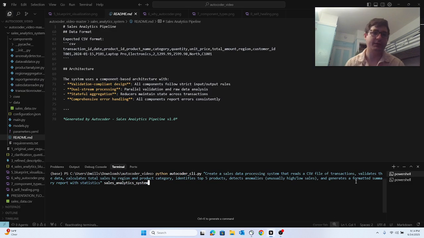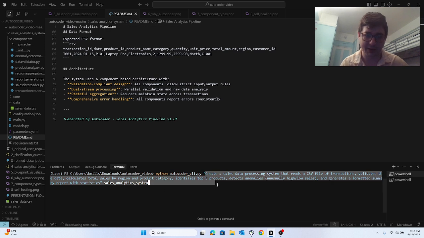Okay, so this is going to be a quick introduction to the autocoder system. And basically, all you need to do is come in here and run it with a description of what you want to build. And so in this case, it's an example with sales data that does transactions from a CSV, figures out regional best categories and products, and detects anomalies, and does statistics and outputs this report.